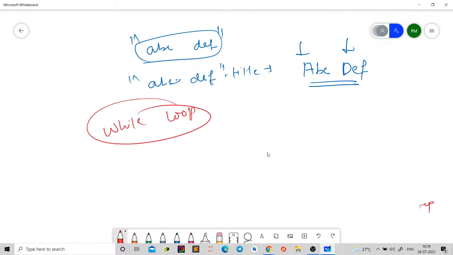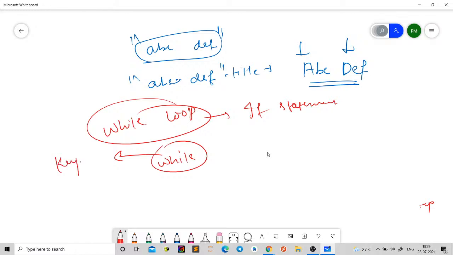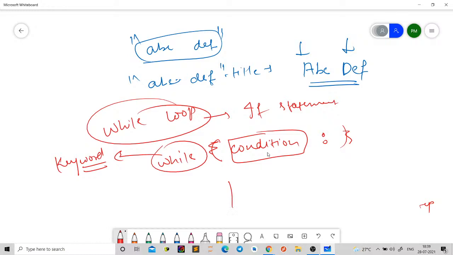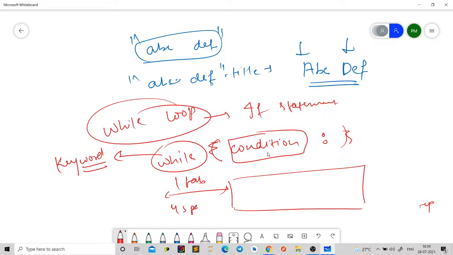The way of writing the while loop is similar to the way of writing an if statement. We write while, which is a keyword, and then in brackets we write some condition. It's not necessary to write round brackets, but we can use those as well. Then a colon, and then the piece of code which I want to repeat, with a space of one tab or four spaces. This tab space is called indentation in Python.